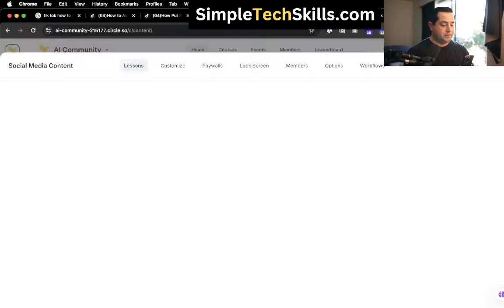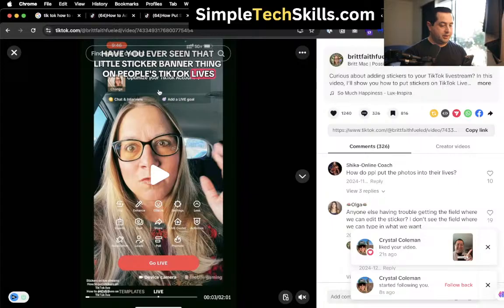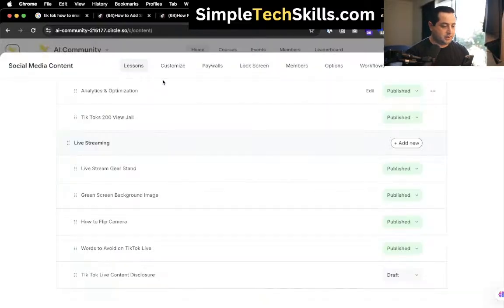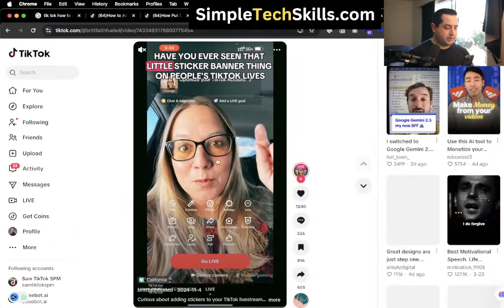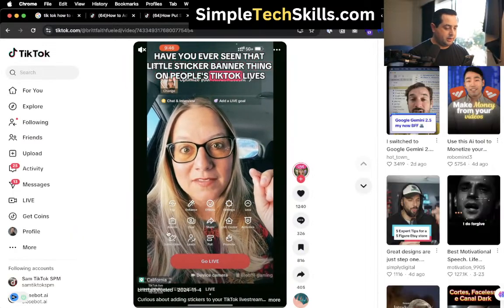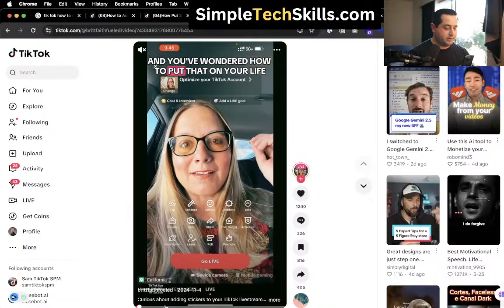Part two, when you do live streams, is stickers. I think we could find a better sticker. Okay, cool. Hopefully she will give us our stickers.